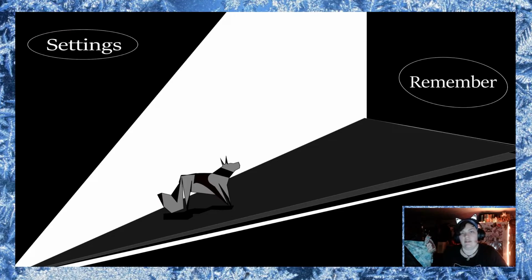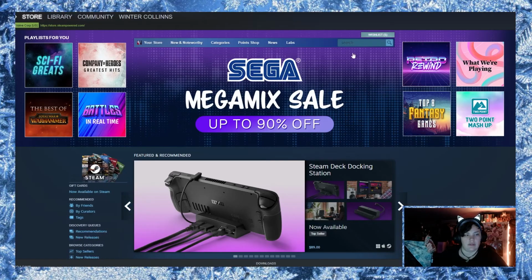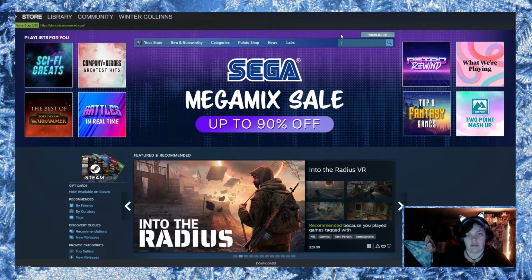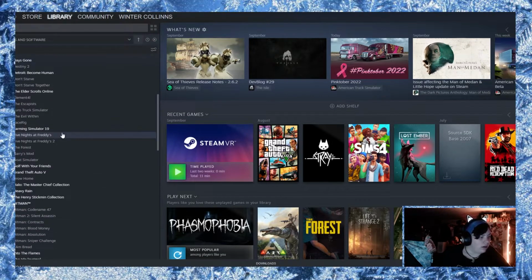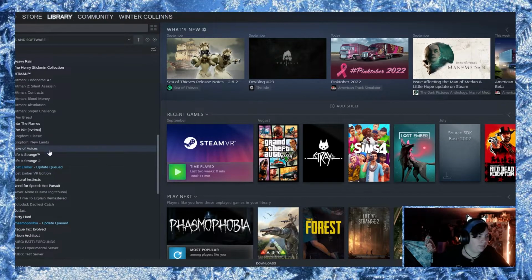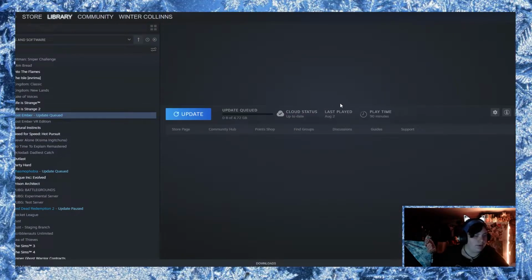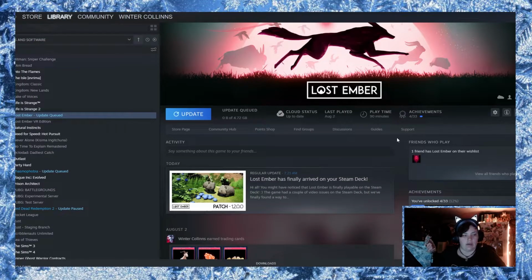So this idea came from a few different games that I actually want to bring up, because of the inspiration I got from them. The one game I want to bring up right now is called Lost Ember. Lost Ember is this game right here. Lost Ember is where I got the idea, or partial idea, for the memories.